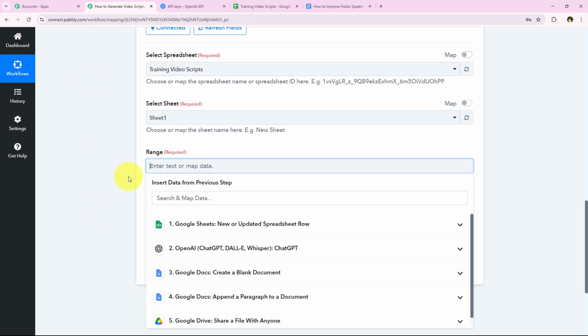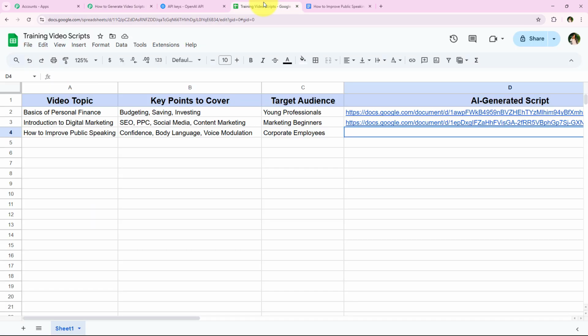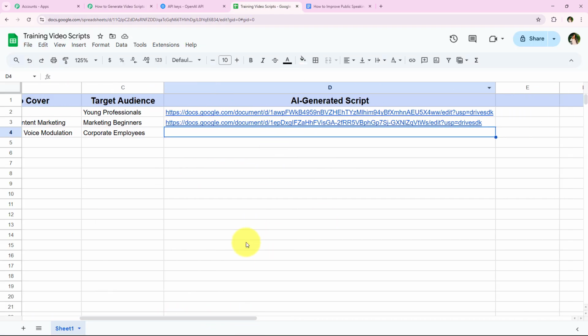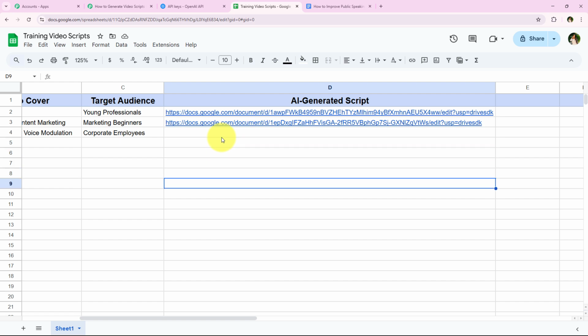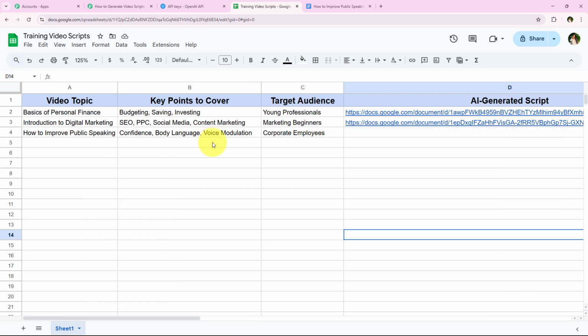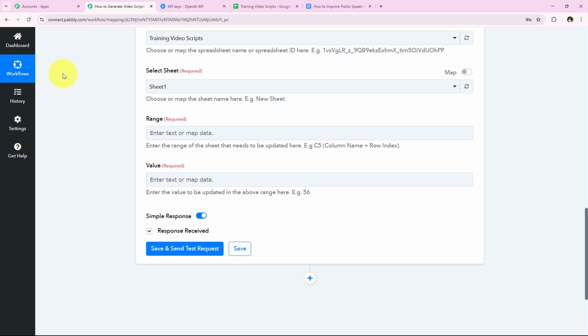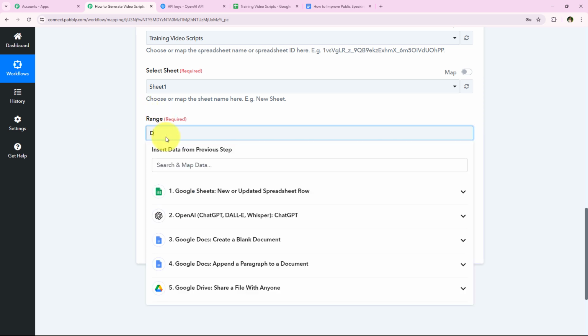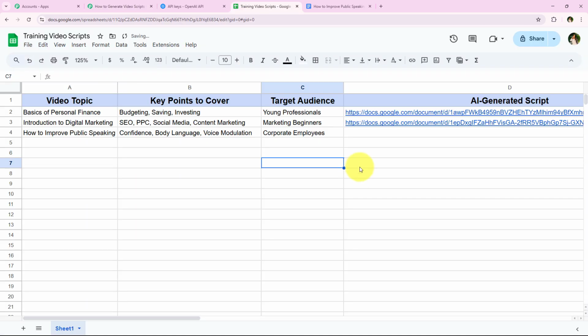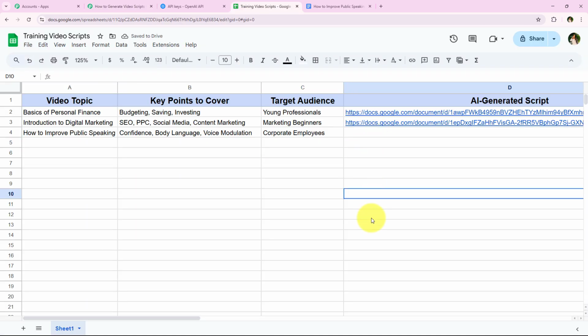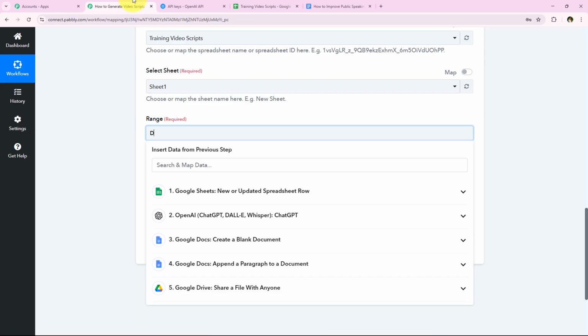So I'm just going to enter D4 right over here, but we are not going to enter it manually, but instead we're going to map it. As you can see, the column will remain the same. I want to add the video links in this column only, but you can see the row is moving. The row has to be dynamic. It can't be static. So I'm going to keep this column as static, which is D, but for the row, I'm going to map the row index right over here so that the row changes with every new response received, but the column remains the same.